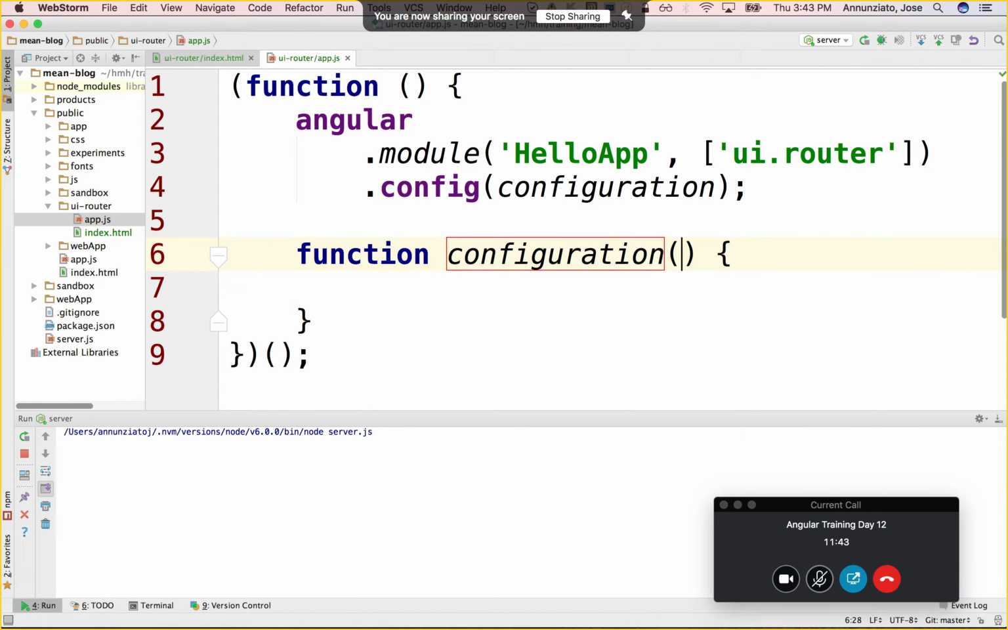And the URL could be whatever you want. You can say this is the URL that will navigate you to that state, or this is the state. The name of the state is kind of like an abstraction of a URL. The URL is an implementation detail. A state is a higher level abstraction of a URL.